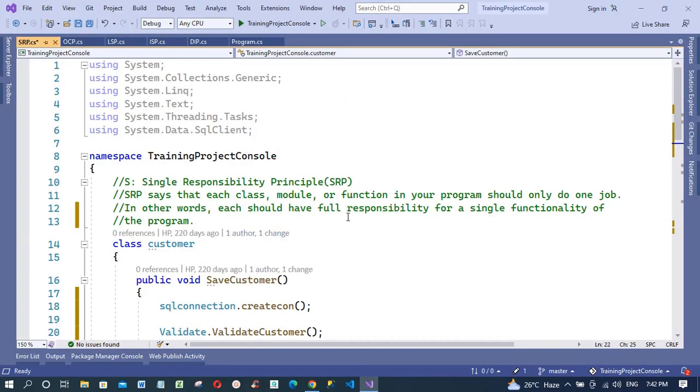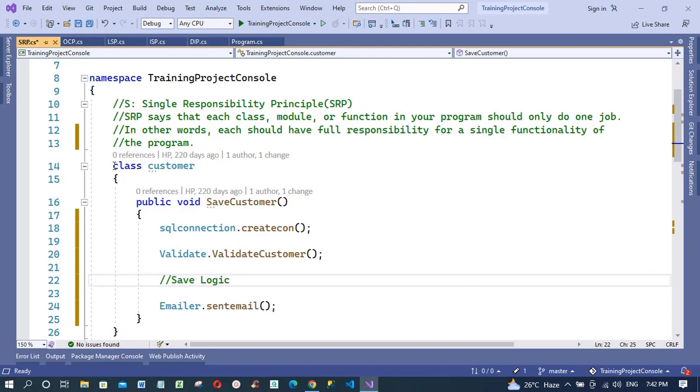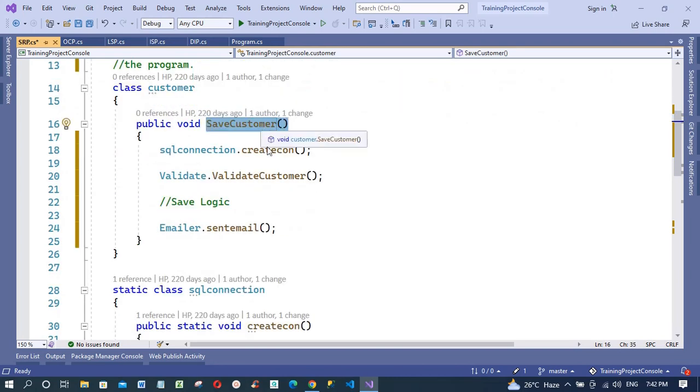Let's see what I have done. I have created a class with the name customer. In this customer class, I have created a method save customer, and in this save customer, I am calling a method create connection. I am calling a method validate customer. Then I need to write some save logic, and then I am calling a method send email.